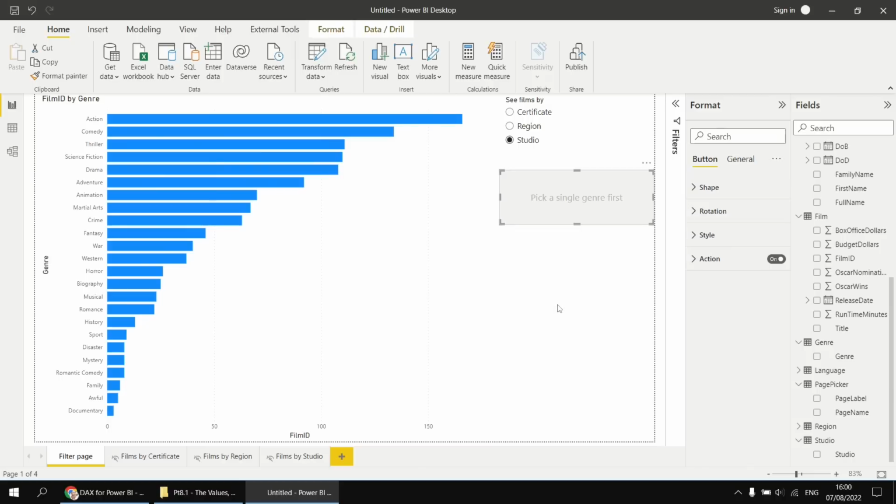So there we go, there's a few examples of using the HasOneValue, Values and SelectedValue functions. We'll see a few more examples of this disconnected slicer feature in a later video, but first of all in the next video we're going to have a look at how we can concatenate lists of values in a measure. So I hope you're looking forward to that one.